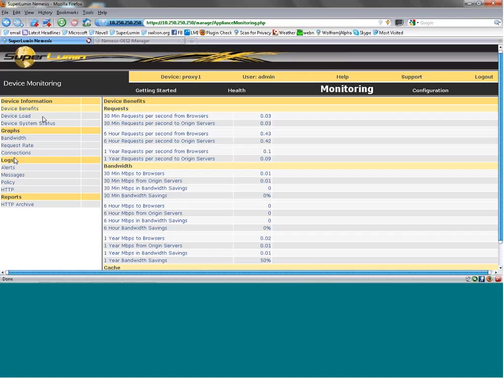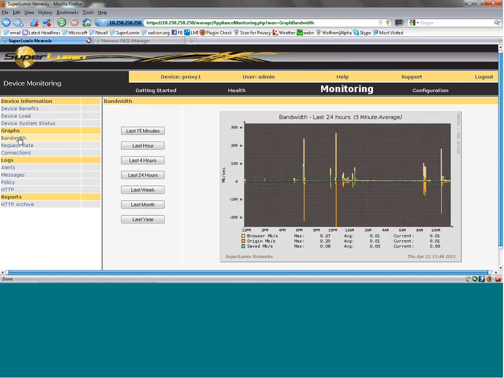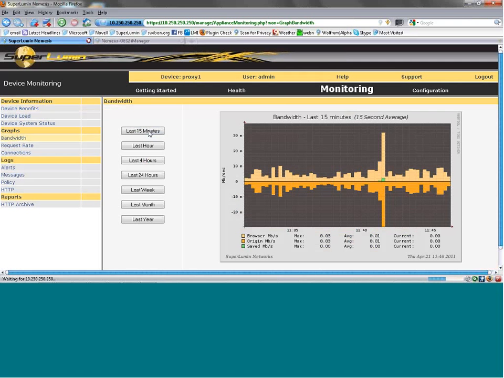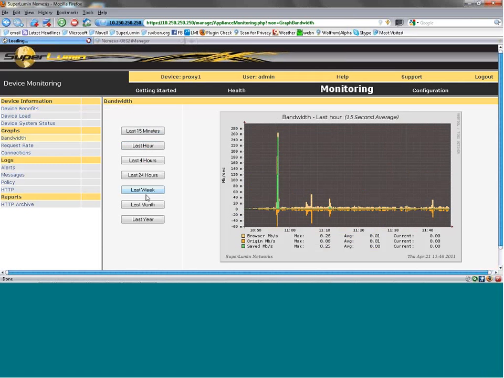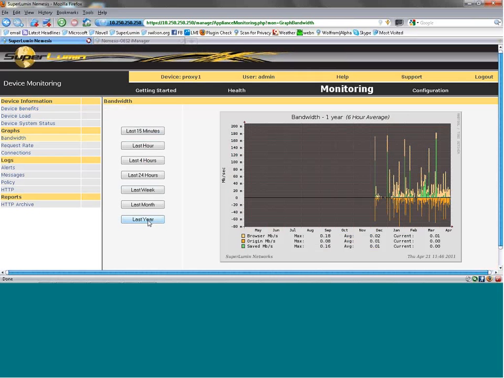You did great. So for the logging, let me first draw you to the graphs. And this is my own personal lab, so there's not a heck of a lot of action going on. I can see over the last 15 minutes the very low-level traffic, last hour, all the way to the last year. This was set up in November. You can see that traffic level.